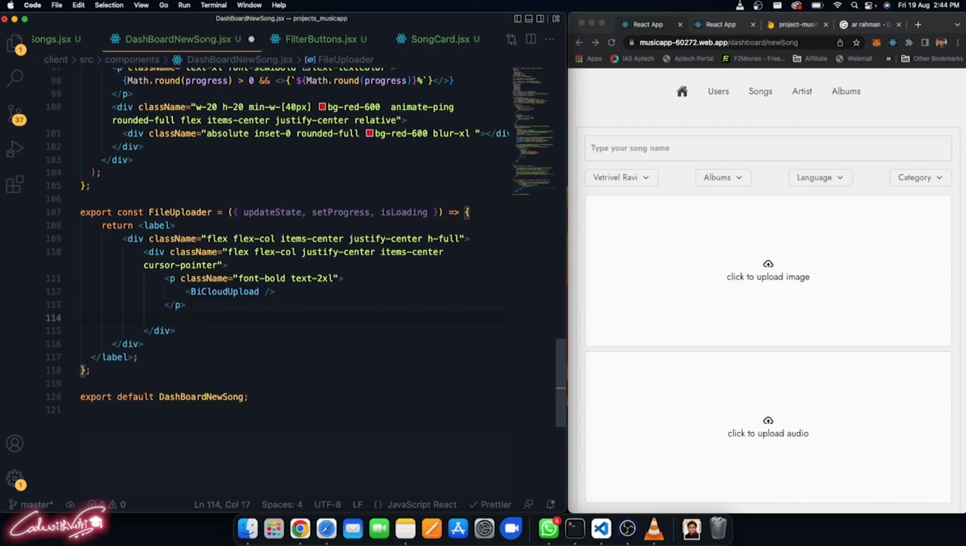And right after this paragraph I'm going to create one more paragraph tag, and that is going to have a class name, and the text is going to be LG. Okay, inside here I'm just going to say click to upload. So wait a second, just a moment, because we need to verify whether the file is an image or an audio, so we need to make sure.